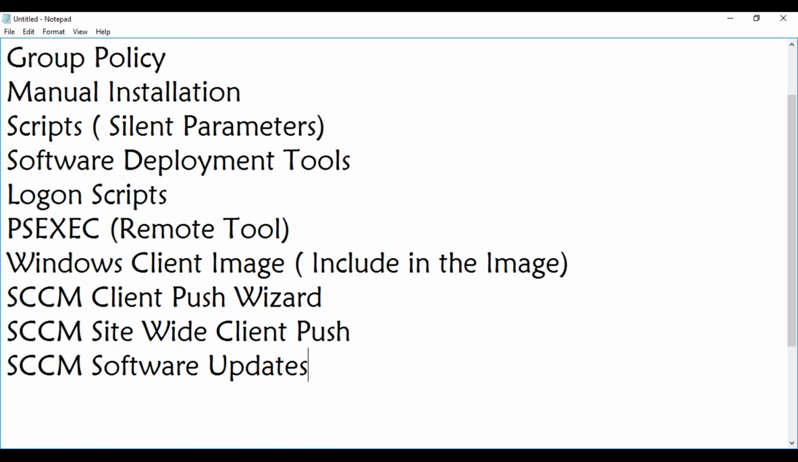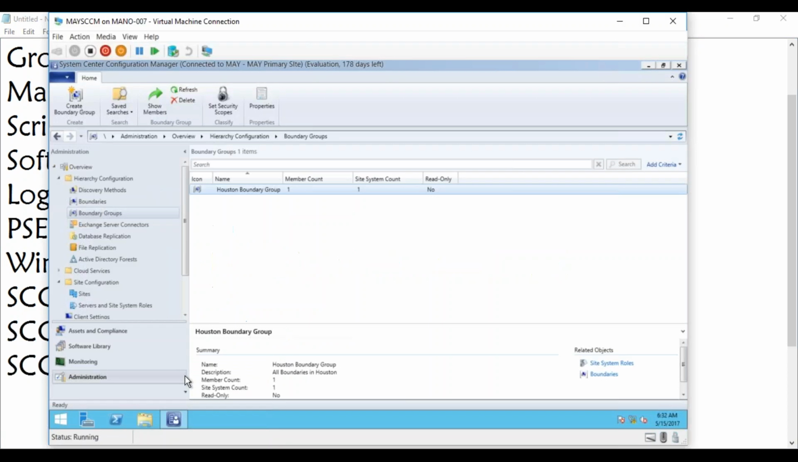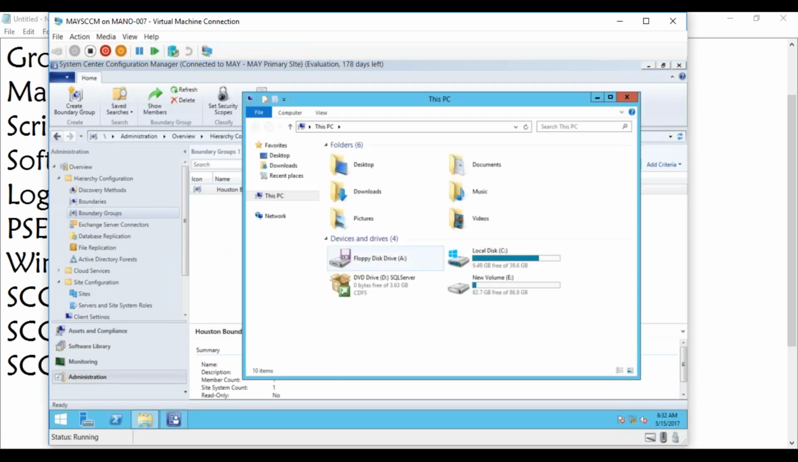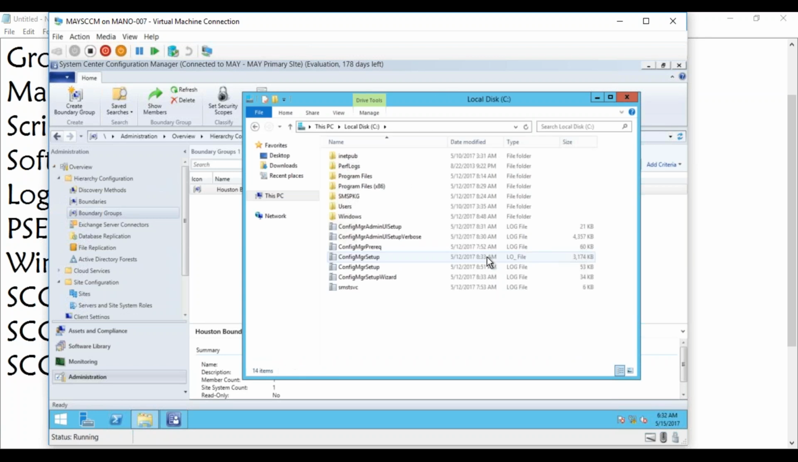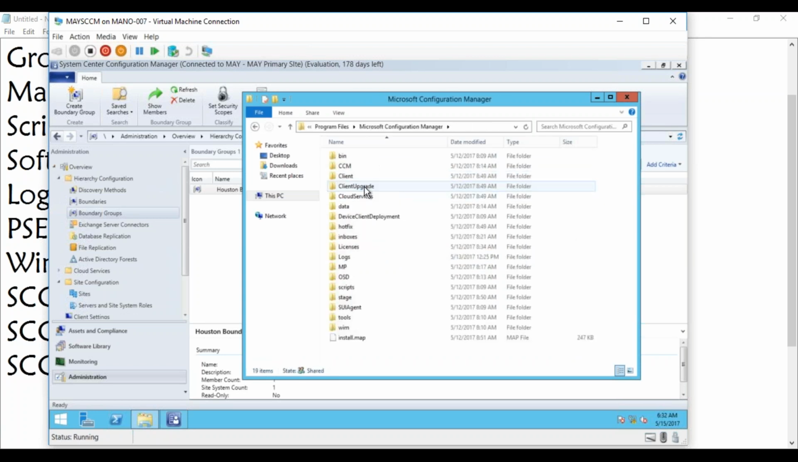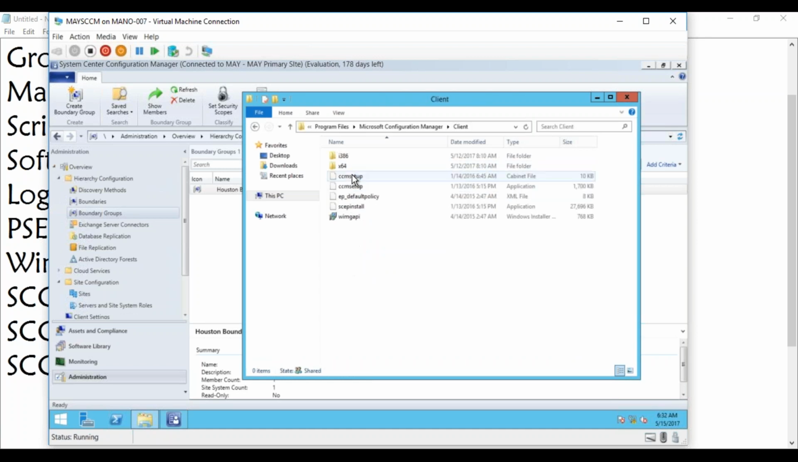Let's go to the console. Let's go to the SCCM server. So where did we install SCCM? We have installed it on this box, C program files, Microsoft Configuration Manager, and then you have this client folder here. So these are the binaries. You have ccmsetup.exe. This is the main exe which will trigger the entire SCCM client agent installation.